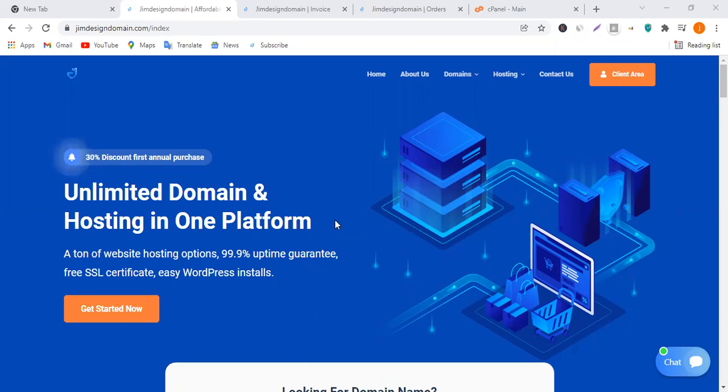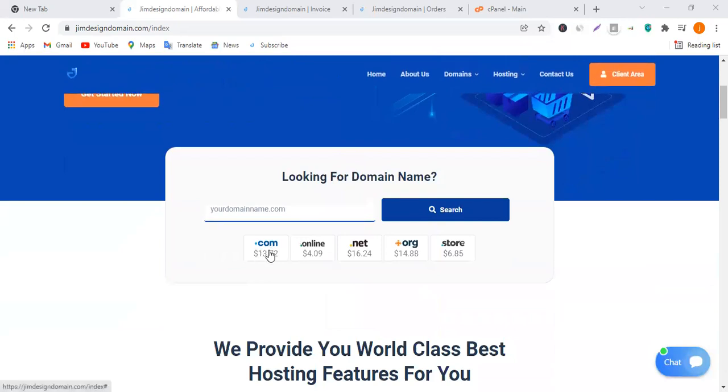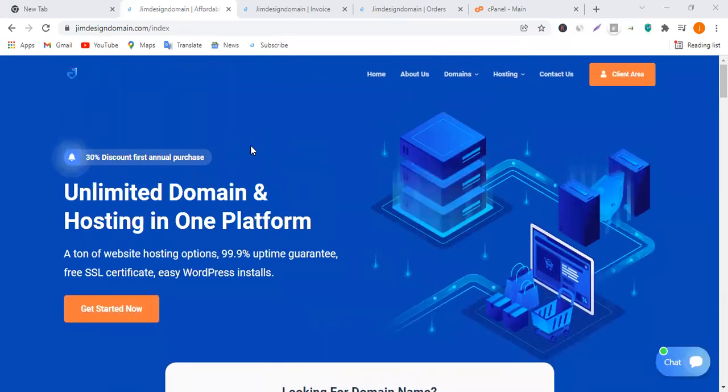Today I'm going to show you how you can get a free domain and hosting for your WordPress website. Yeah, you heard me right. A free domain and hosting for your WordPress website. I'm sure you're already familiar with getting a domain, which will cost you money. So today I'm going to give you an easy alternative you can use.